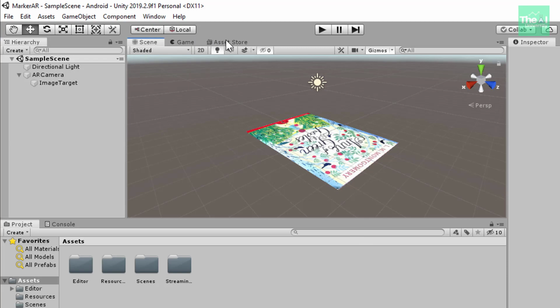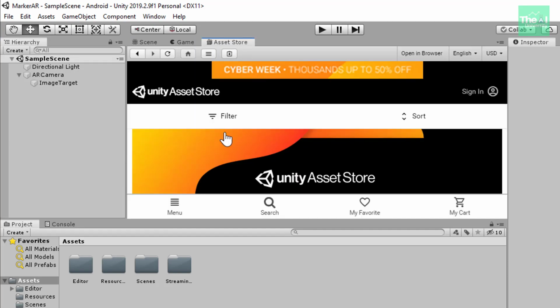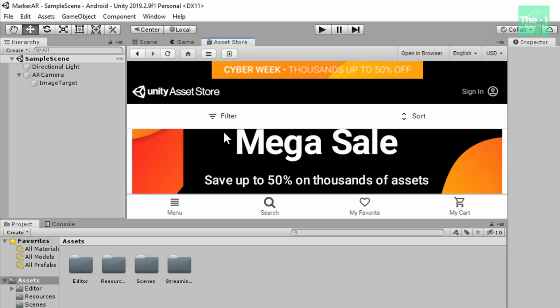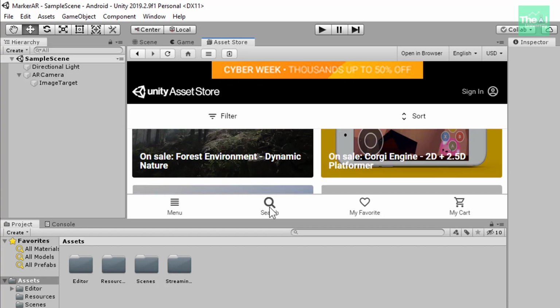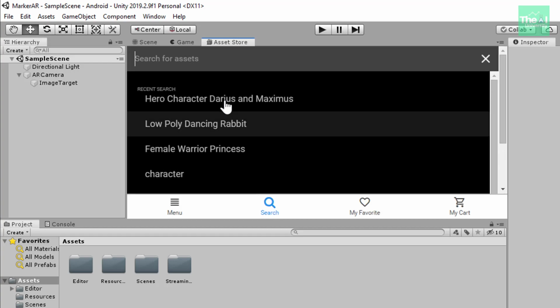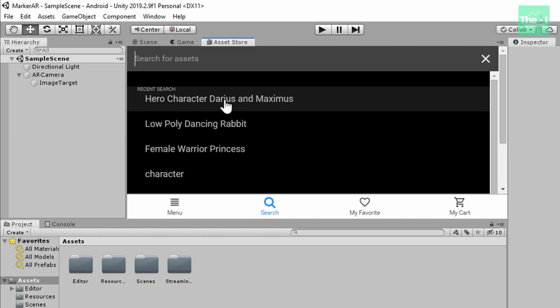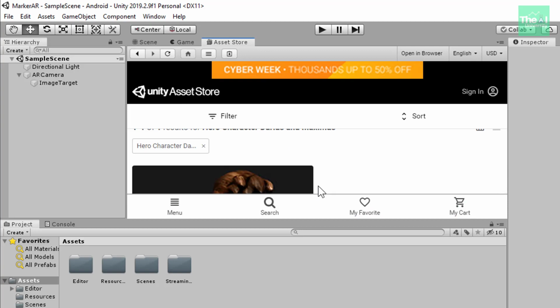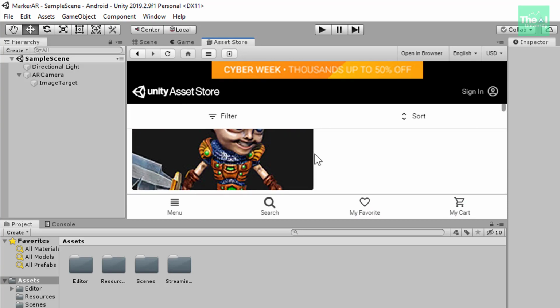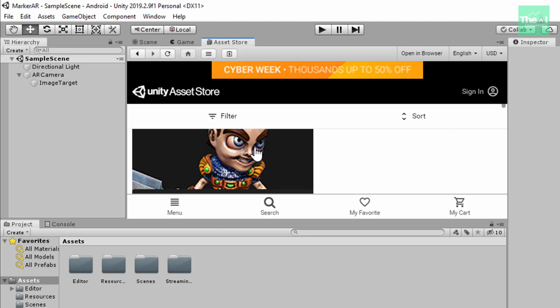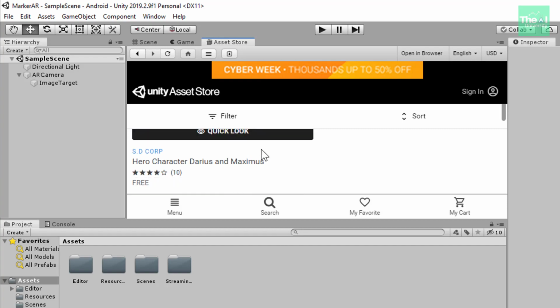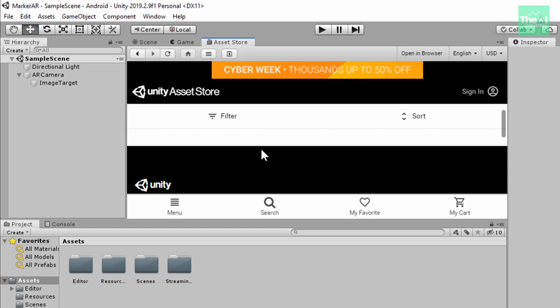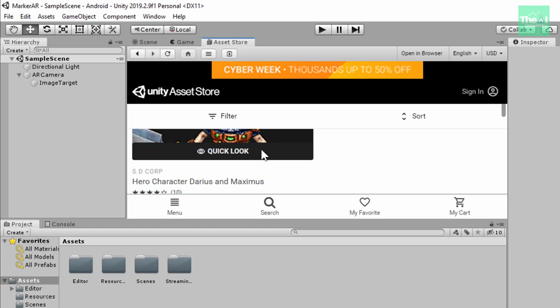So let me open the asset store real quick. So just click on asset store here and you will come on this screen, right? So now click on search bar and you can see there is one option already available because I searched it previously. So just click on this hero character Darius and Maximus, and you can see that that character has appeared on the screen. Okay, so now we need to select and import this particular character in Unity.